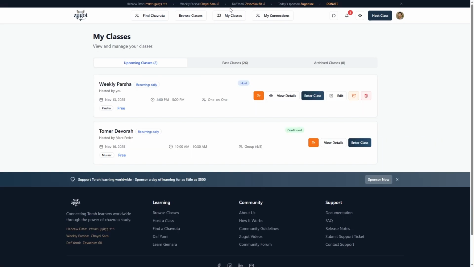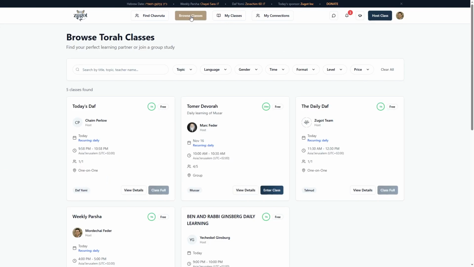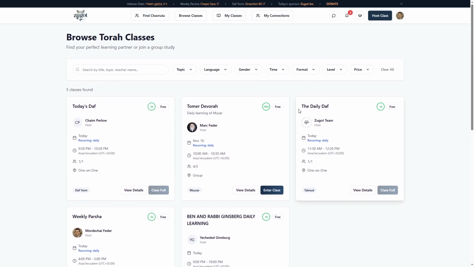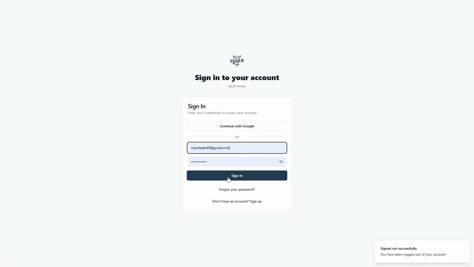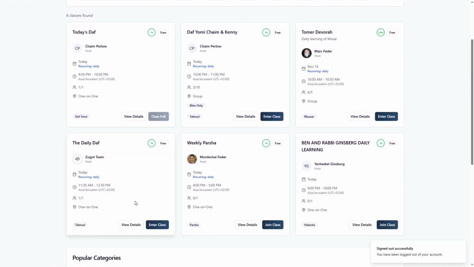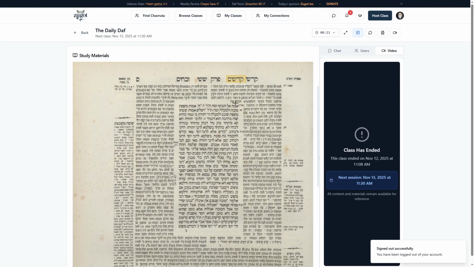Now, what about Gemara classes? So for that, let's go to the browse classes again. We have to go into a separate account, and we'll show you real quick. If I go to the daily daf here, hosted by the Zugot team, if I enter the class, you can see, similar to the previous class, the only difference is here you have the actual Vilna Shas daf.